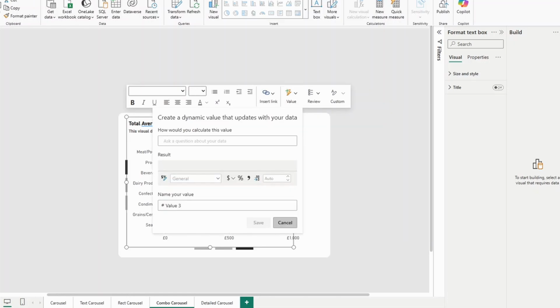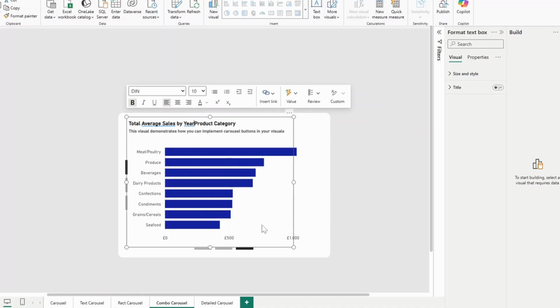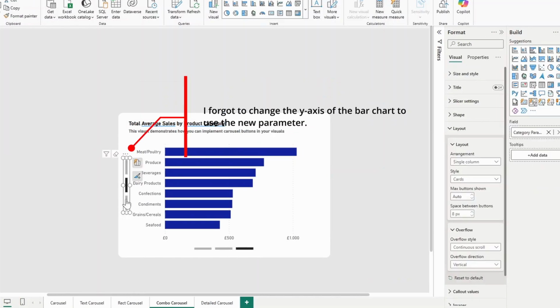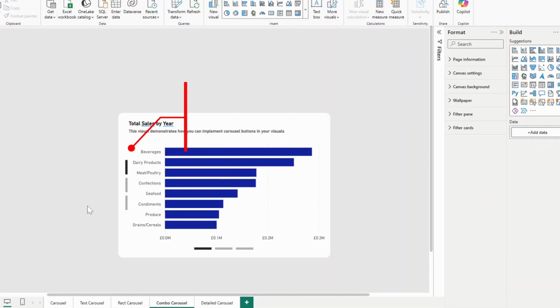So under value, we'll do category parameter. Then we'll delete that one. And there you go. So now you're able to have a combination of both the category and the measures that lets you swap around based on your user's needs.